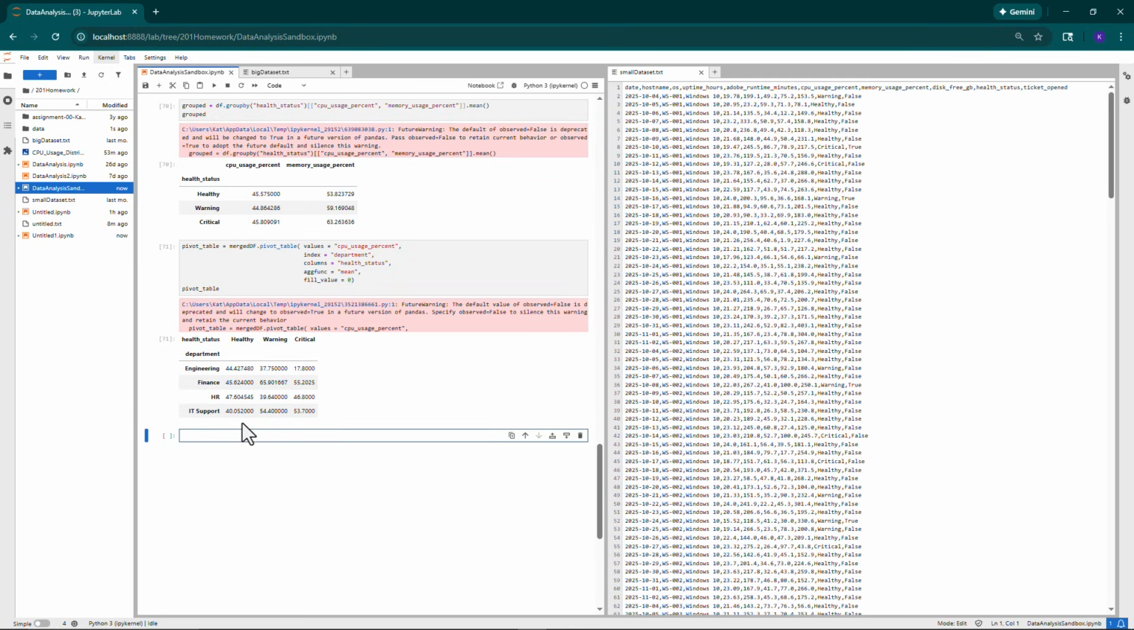Now, we noticed that finance has the highest on warning and critical sections. Even though they aren't the highest in the healthy status, that leads us to believe that it's possible that they have some kind of CPU usage in their applications that's very costly. So it might be good for their IT technicians to check out what those potential problems are.